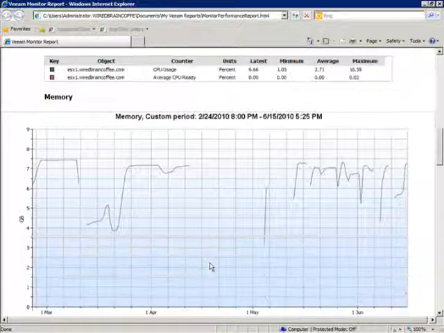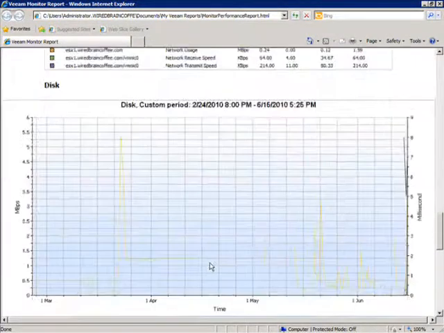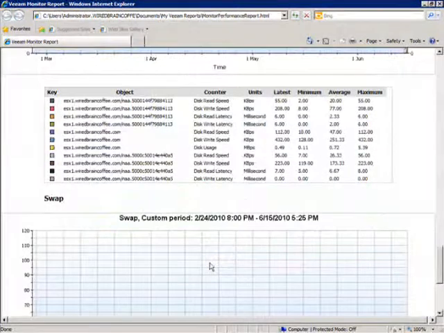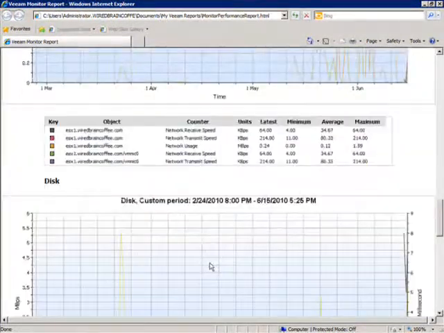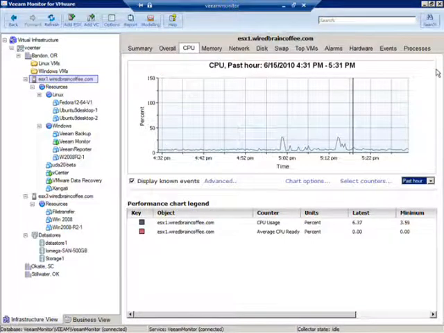You can scroll on down and also see memory information here, network information, disk information, and swap. So we could take this report, and of course we could email it, we could print it, we could give it to our boss, or you could give it to your customer, let's say if you're a consultant. So it's a real pretty exportable report created by VeeamMonitor.